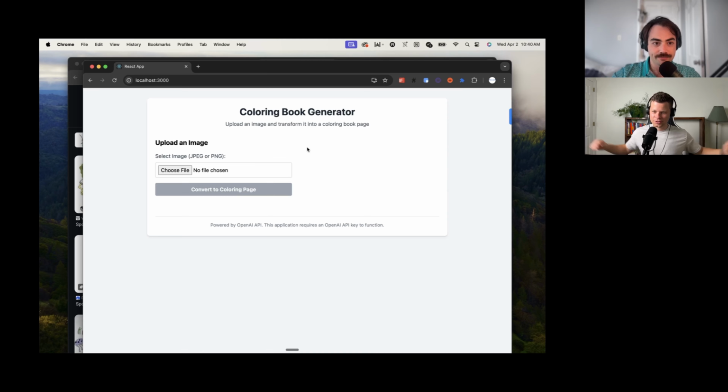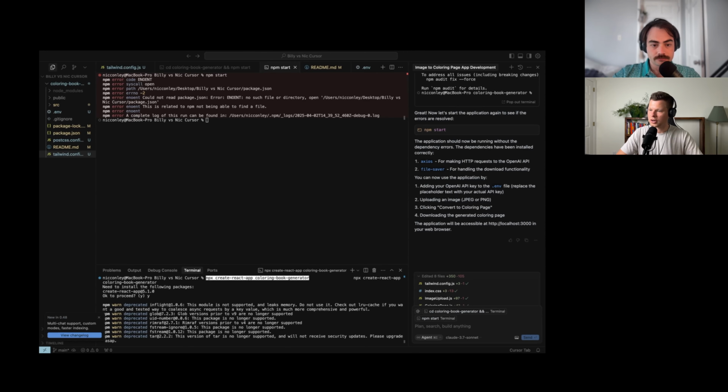We have our first coloring book generator. So this is it. Now it doesn't have my API key yet, so this is actually a good time to stop sharing and put that in.